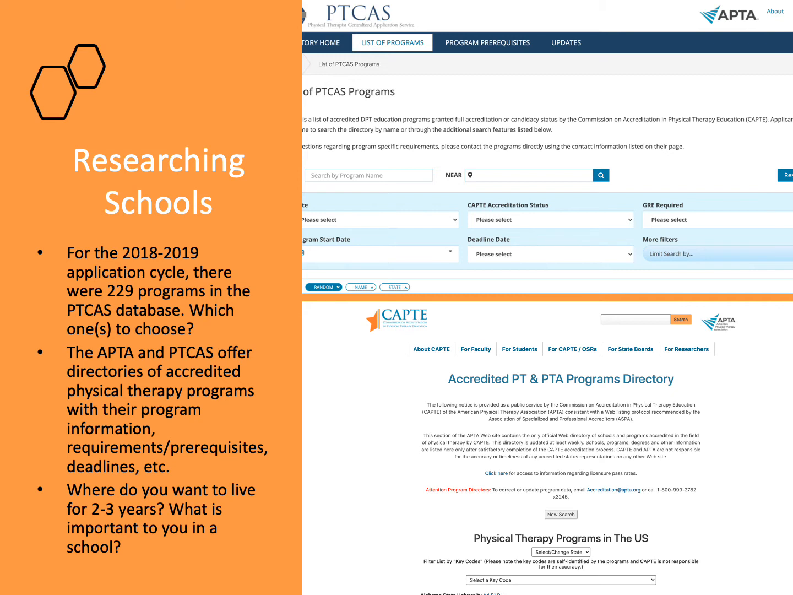Now, in the top right corner, you'll see the screenshot of the PTCAS/APTA website, which includes a search engine for specific schools that you might like or places that you might enjoy living, etc. The bottom is the CAPTE accredited PT and physical therapy assistant programs directory, for instance, if you're interested in the vocational assistant program. Something that's important to think about for choosing a school or understanding where to start.